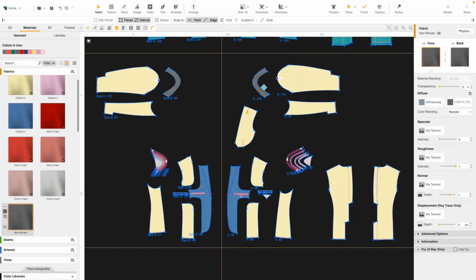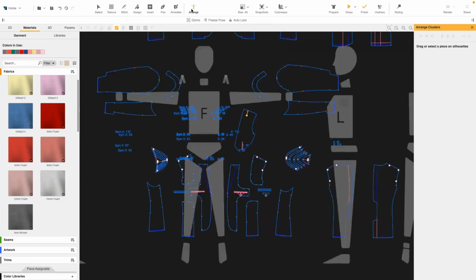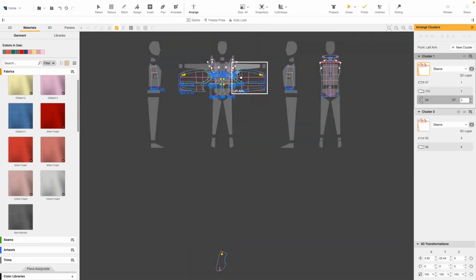For this, we lower the sleeve lining patterns instead of increasing the 3D layers of the shell patterns. We lower the sleeve lining patterns to layer 1. The wadding patterns should be on layer 2. Next, we add the sleeve wadding patterns to the arm cluster in Arrange mode.